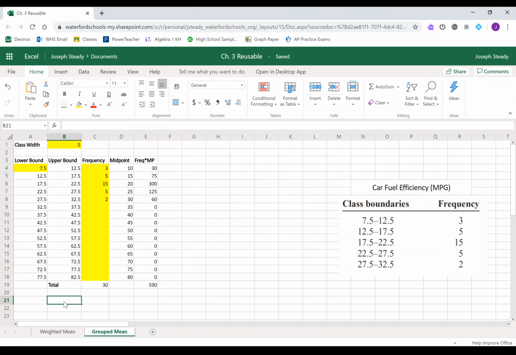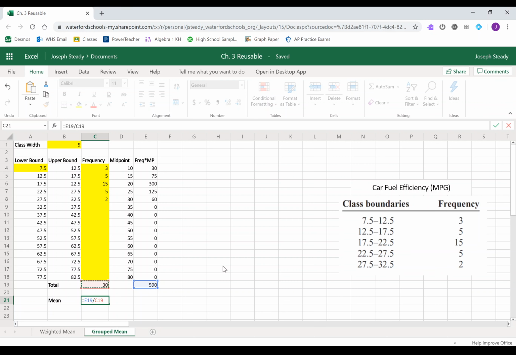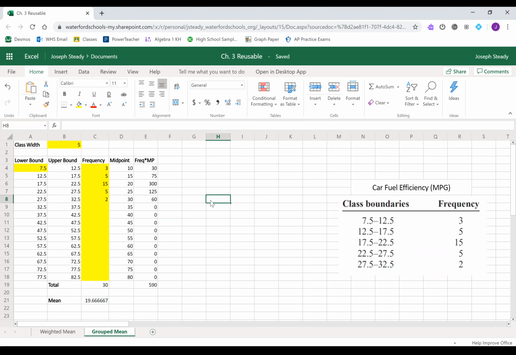And then to find the actual mean itself, we're going to do a division problem. So equals the frequency times the midpoint total divided by the frequency total. And there's our grouped mean. So our mean for this grouped data set. So this is the average miles per gallon out of the cars in this data set. Approximately, it's a representation of it because we're using the midpoints to approximate each group.